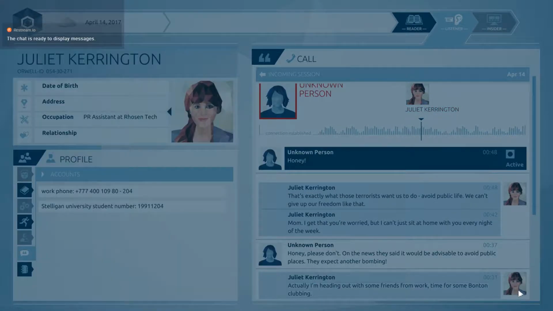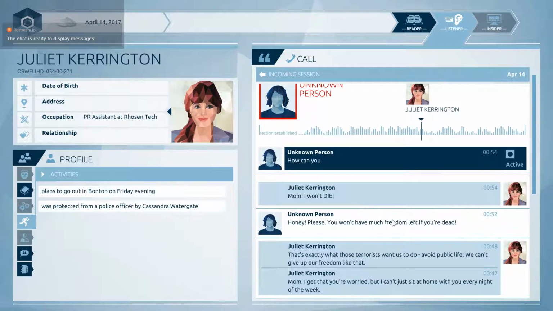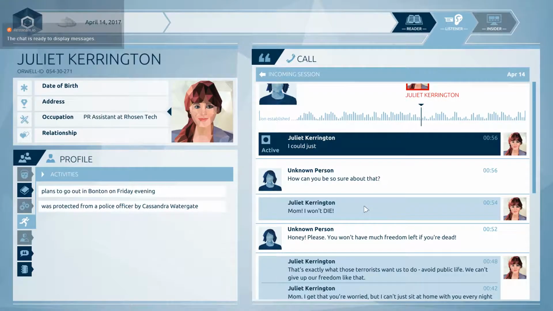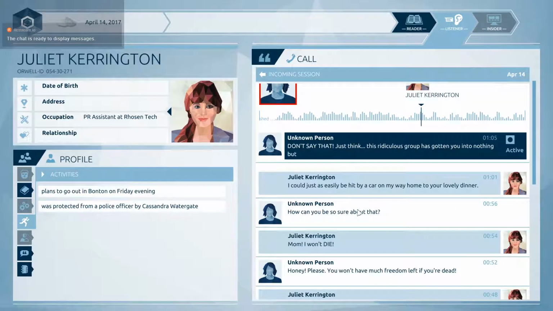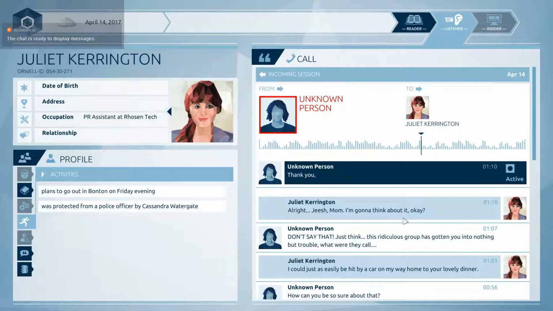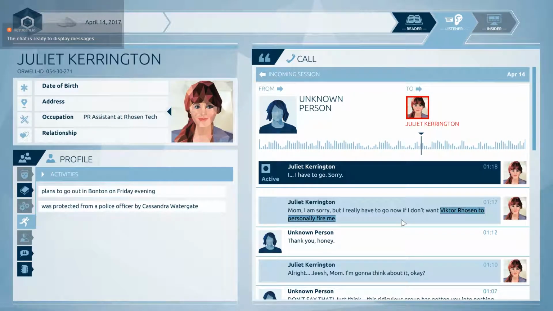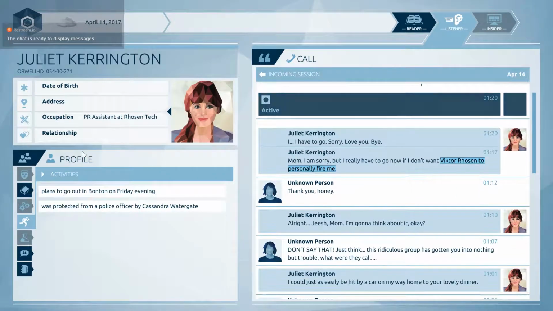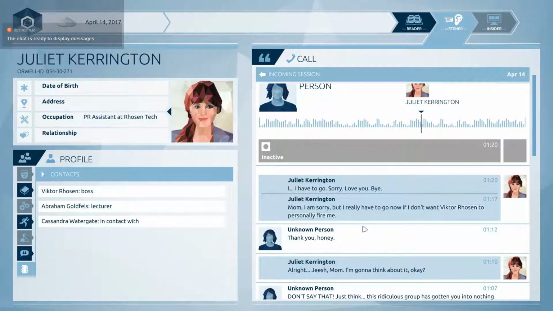Now, she's planning to go out to Bonton this evening. That seems important and relatively, gosh dang it, innocuous, I guess? And her mother is extremely worried. Richter Rosen's her boss. Which we kind of already got that information, but I guess now that we got it specifically, we can learn that.